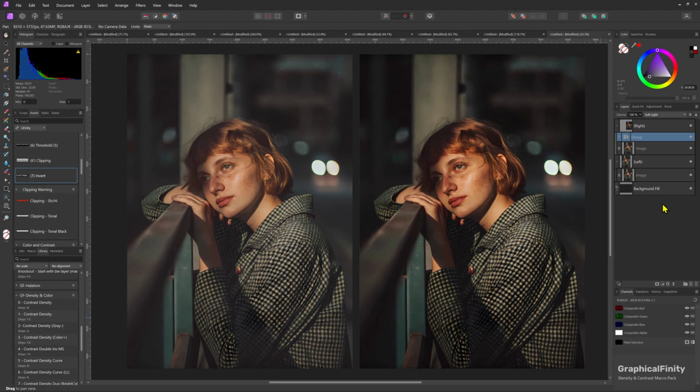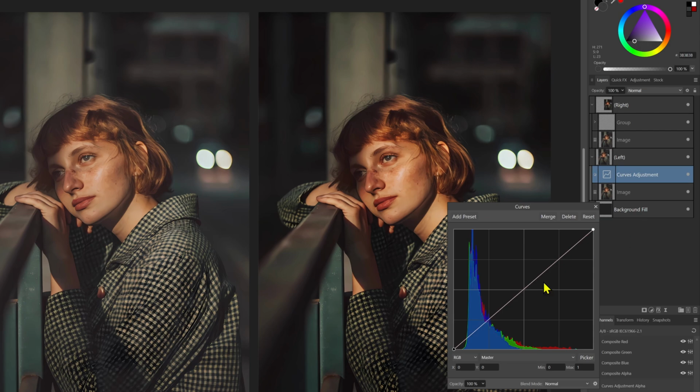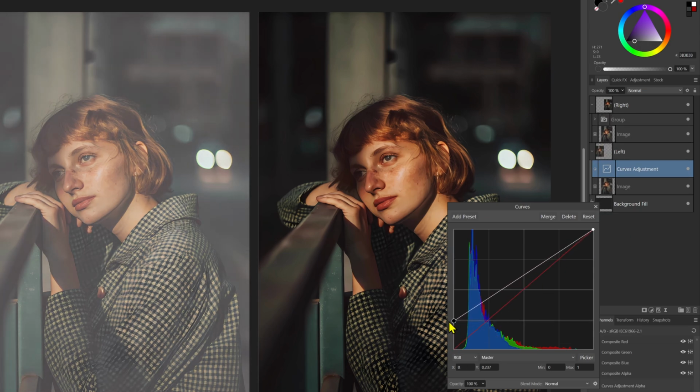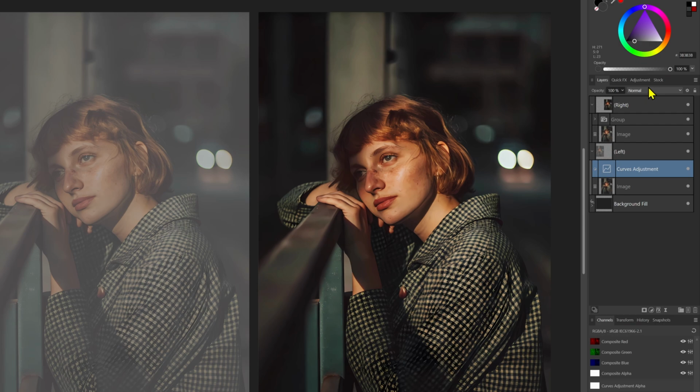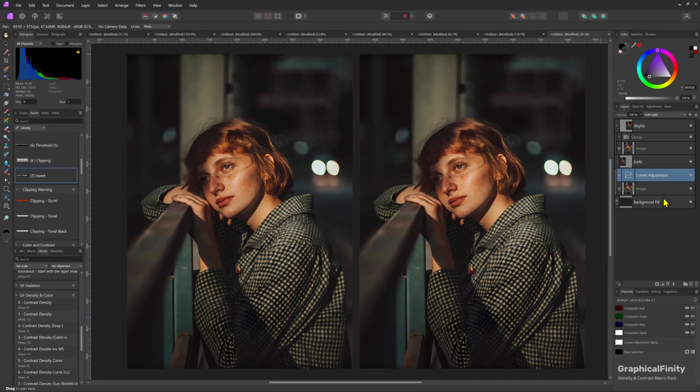Another way we can achieve a similar effect is using a curves adjustment. On the left image, I'll add a curves adjustment and then modify the begin and the end point of the curve so that we get a flat image. When we set the blend mode of the curves adjustment to overlay or soft light, we get pretty much the same result. Even though the end results look almost the same, the invert method will produce richer colors without affecting the lightness on bright areas.